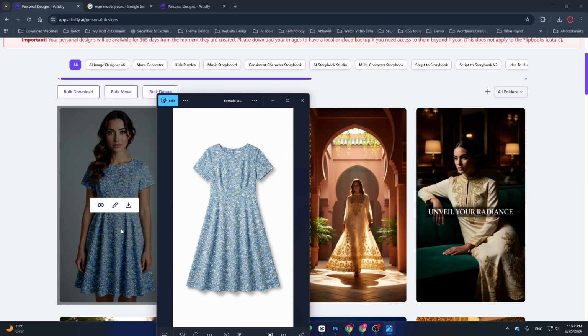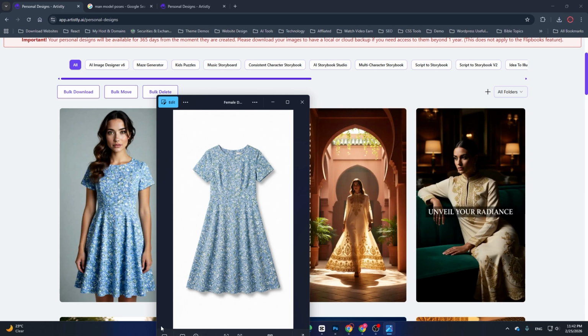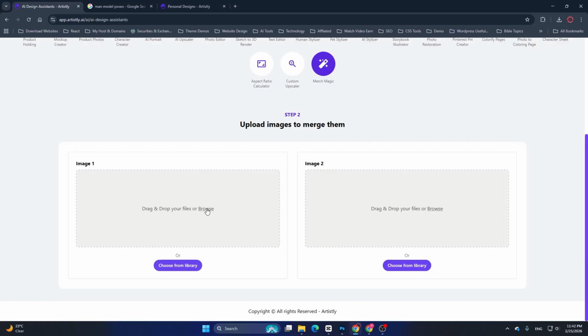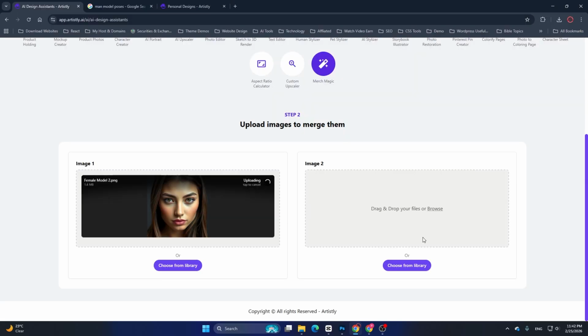Here you can see that an image of the model wearing the same dress has been generated. We can compare both images. Let's generate another image with a different dress by repeating the same process.